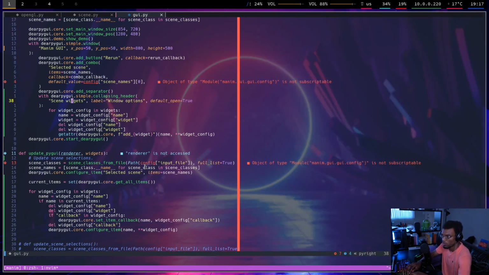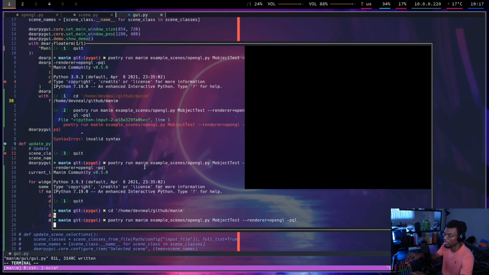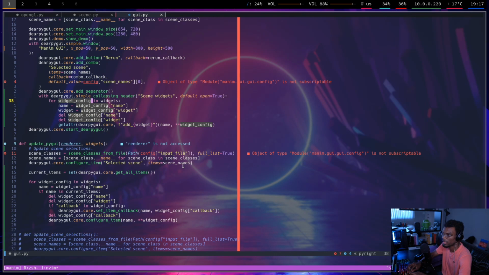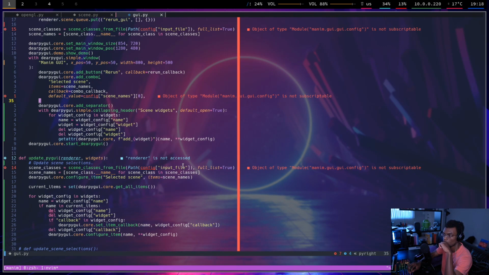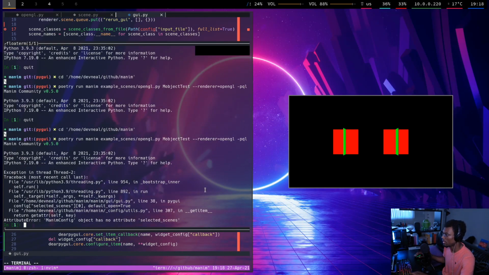This shouldn't say window options. That's a really weird label. I think I can just remove this. And it might default to the name, scene widgets. Okay. And then if I replace this with config selected scenes at 0. I think this will give me the name of the scene.